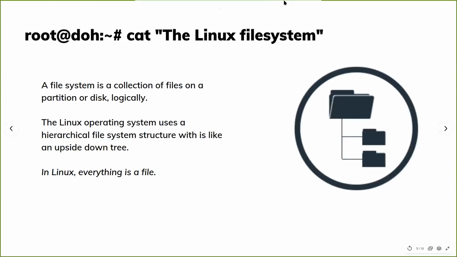The first thing we're talking about is the Linux file system. One would say a file system is just a logical collection of files on a partition or disk. So you have files that are on a partition or disk and they are arranged logically. That's what a file system is: how files are arranged on a partition in a logical order.